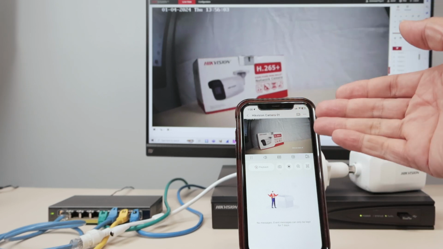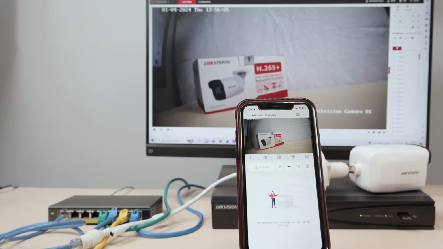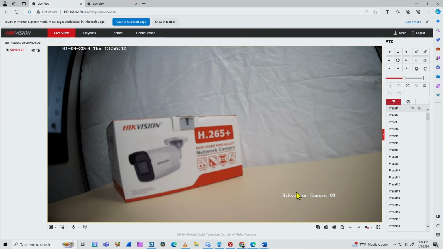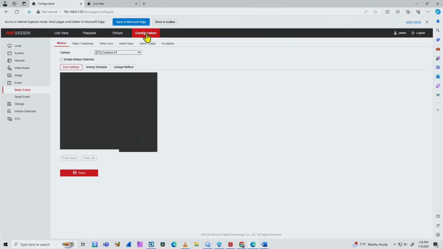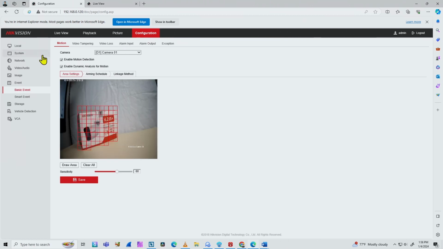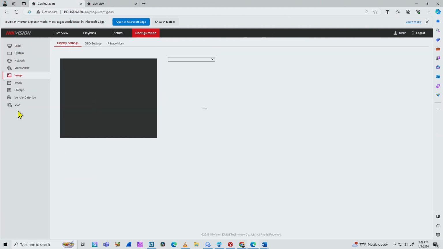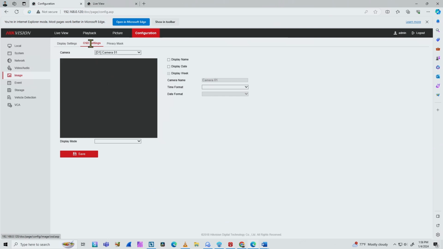So you can either change it here, change it via web browser, and the other option is also to change via the NVR. If you have the NVR here, you have a camera connected. You have Hikvision camera 01. You come to configuration. And then here's the same principle. You need to come here to the OSD menu to check it. So you have local menu, system menu. Here on image, you have also OSD settings.